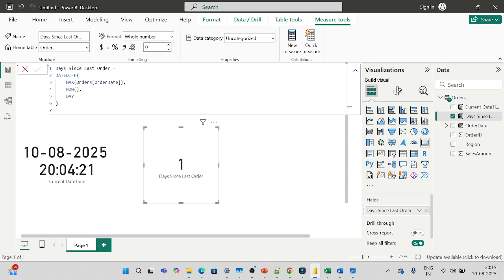I created a new measure here: Days Since Last Order equals DATEDIFF(MAX of order date, NOW, day). Here, MAX of Orders order date finds the most recent date in the current filter context. DATEDIFF calculates the number of days between that date and now, and the result it gave is 1.